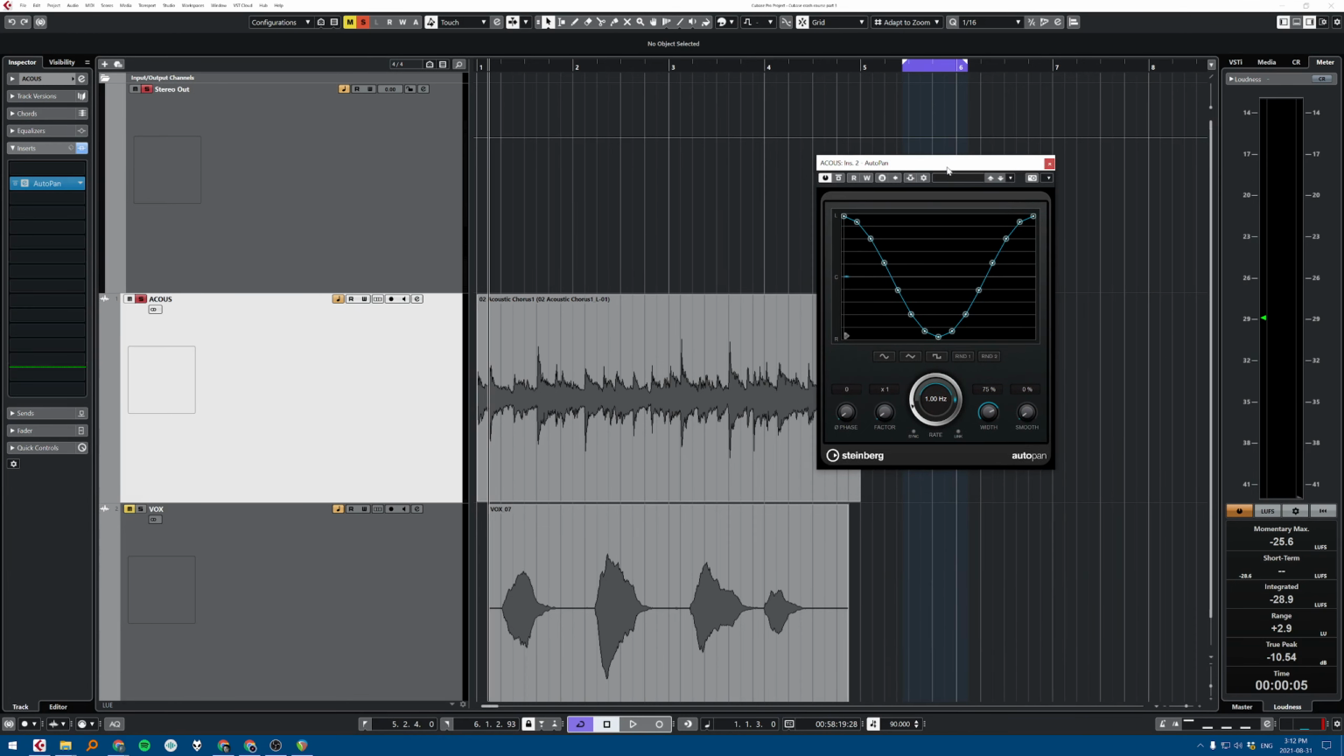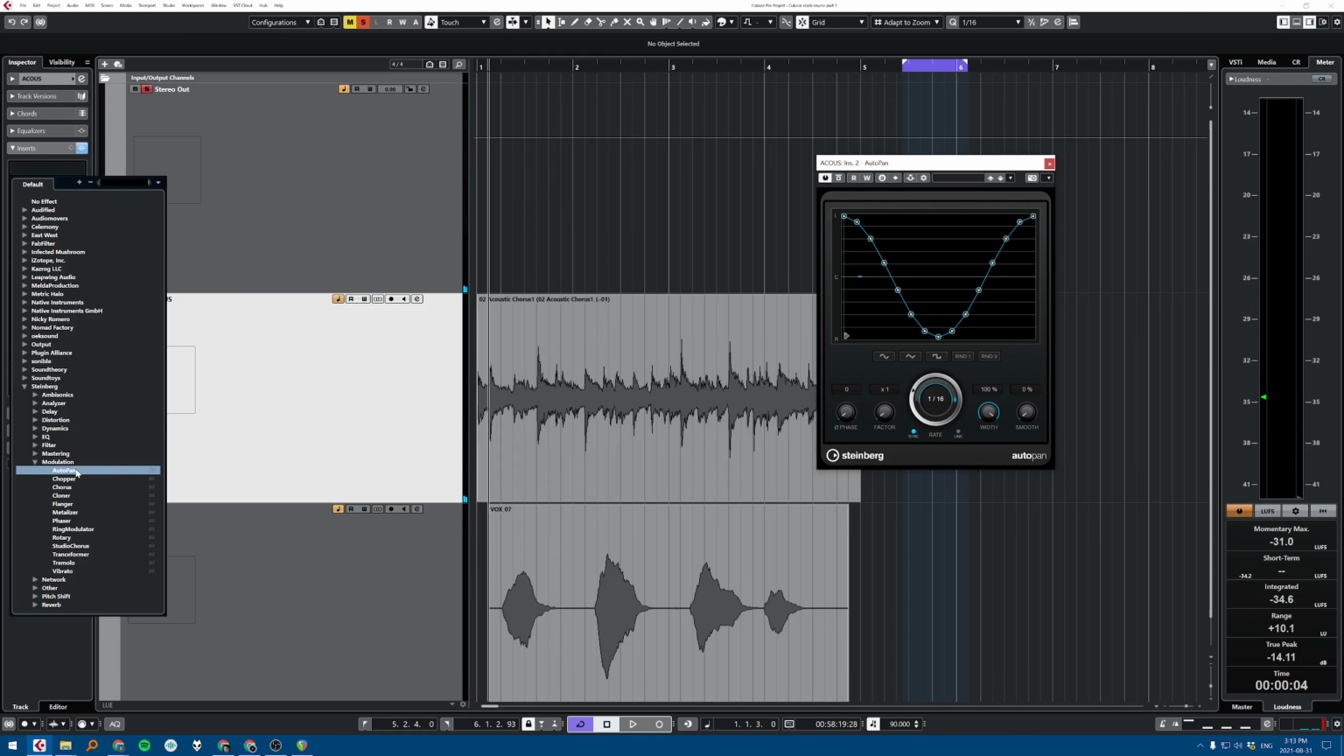So Autopan, it's pretty cool. Wouldn't use that on this acoustic guitar, but pads, synths, electric guitars, keyboards. It just automatically pans your sound from left to right. If you're at 100%, it will go totally 100% left to 100% right. And you can sync it up with your BPM. You can get those kind of Leslie type of sounds with that. So yeah, Autopan is pretty cool.